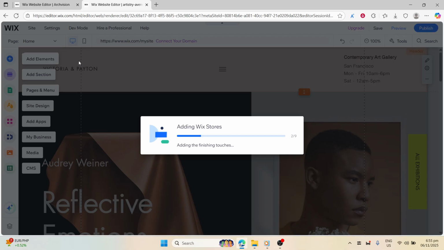And there you have it, a complete and stunning art gallery website ready to showcase to the world, created effortlessly with Wix.